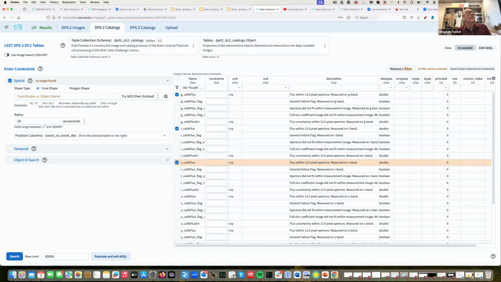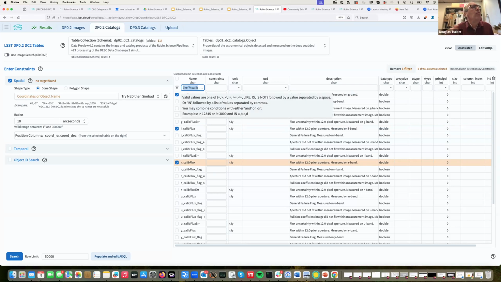Okay, what else do we want? We want those. We also want, during the processing, there's an amount of deblending. You might have merged objects, and there's a lot of deblending. What we want is just a sample of the final objects, though everything is kept. What we want are what are called primary objects. Those are the final unique set of objects after deblending.